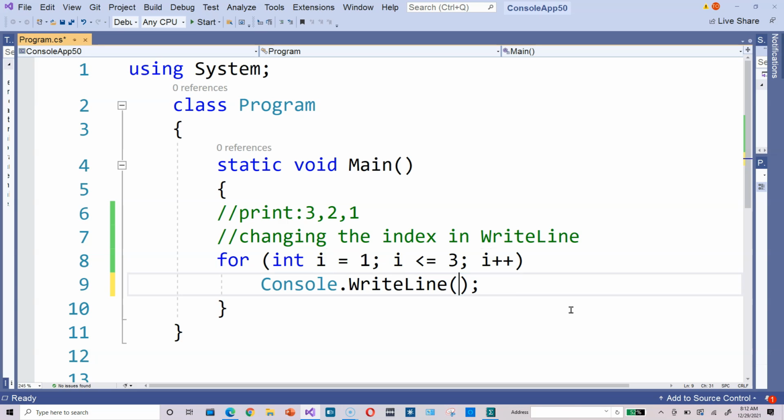But what I will do is this. These values in the loop go up. They go from 1 to 2 and then from 2 to 3. These values that we want to print are in decreasing order, from 3 to 2 and then 2 to 1. So what does that mean? We can do something like 4 minus i.